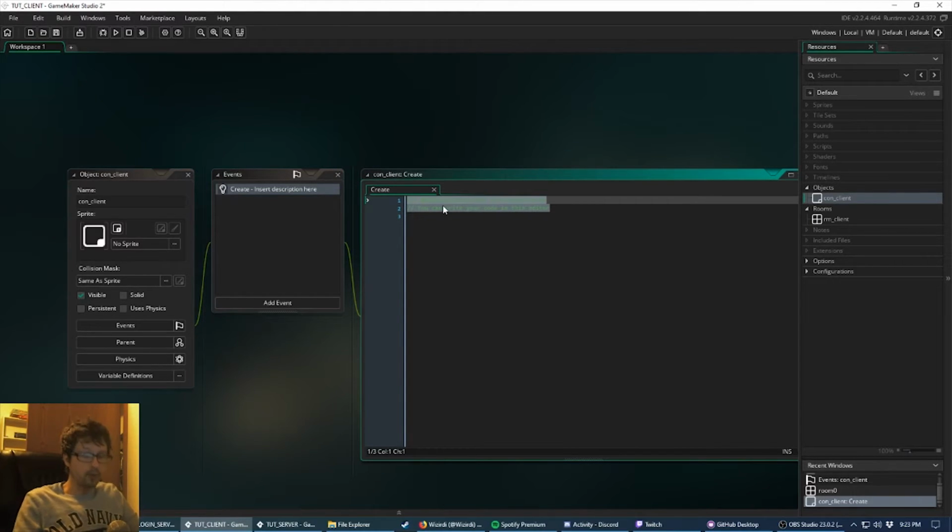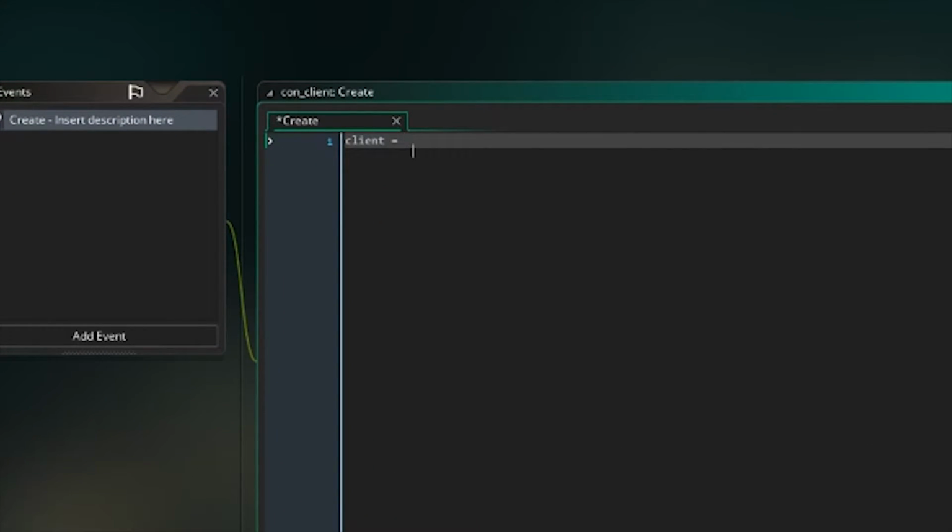And to do that, we're going to say client equals, because it's going to give us a little piece of data in our client, so we can go ahead and make this into a variable. Client equals network create socket, and then network socket TCP. Remember we talked about that? So if you did UDP, both client and server need to be saying UDP, just so you know.